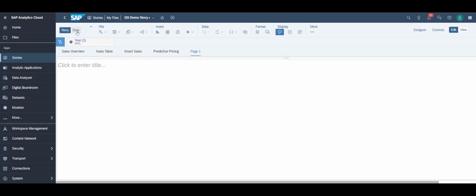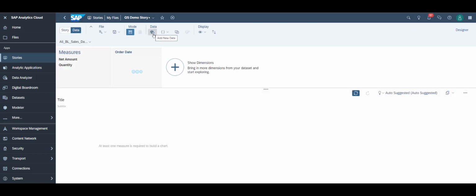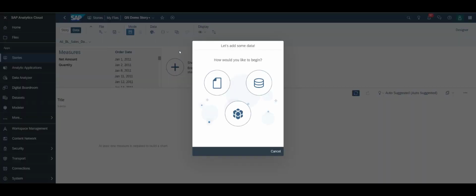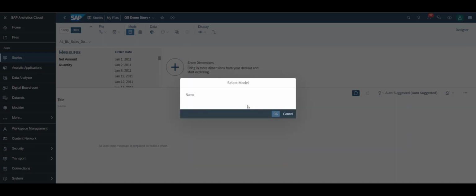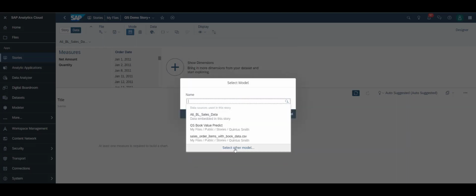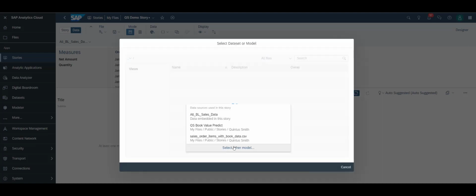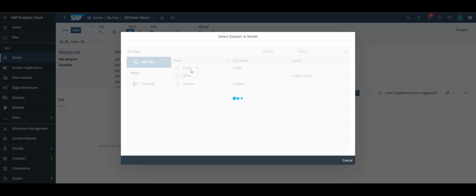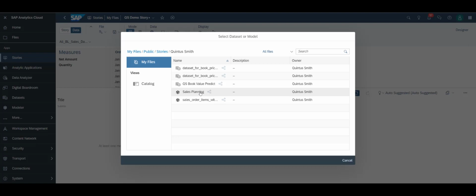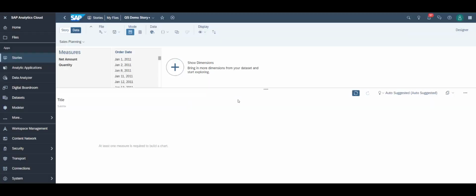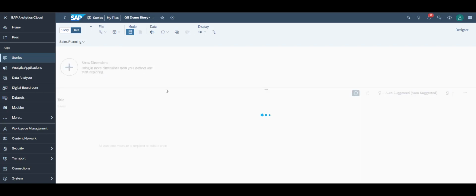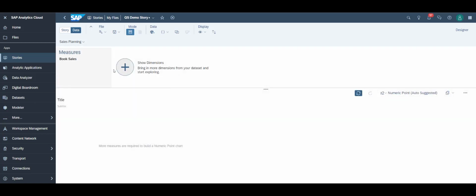Before that, let's just add this new model to our data. So I click on data and I'm going to click on add new data and say data from existing dataset or model. And in here, I'm going to select other model. And just going to go to where I have saved that model I just created. And we can see sales planning here. So I'm going to select my sales planning model. And that's going to load it up into my data explorer. And I can see here it's now been loaded up.